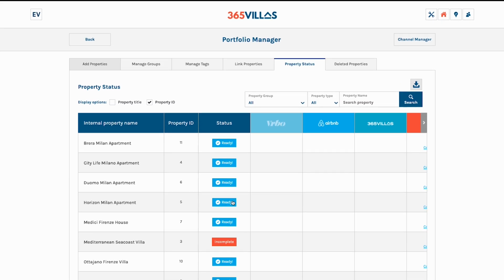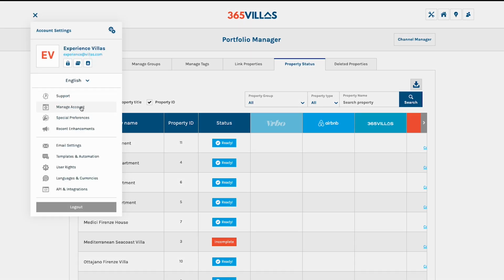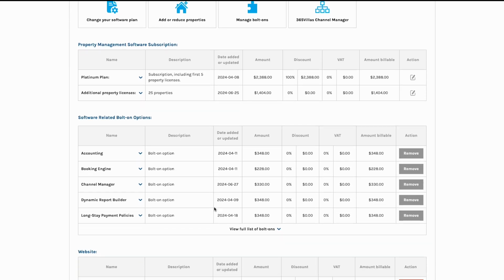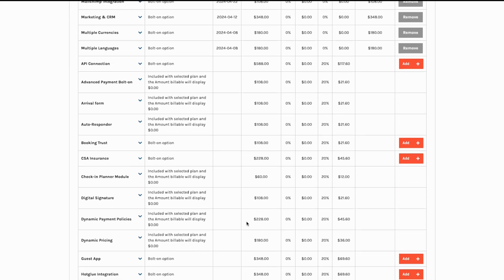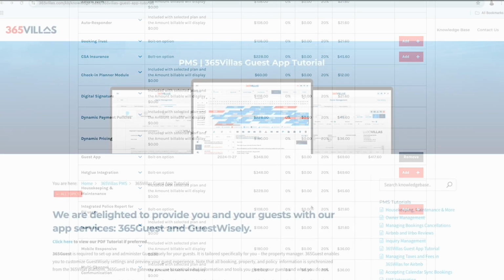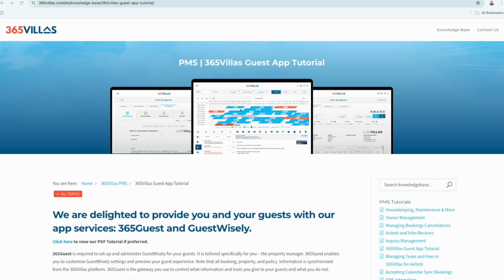Once that's set, add the Guest app bolt-on to activate the app services. Go to Account Administration. Find the bolt-on options. Scroll to the Guest app bolt-on and click Add. Now you're ready to use both the 365 Guest and GuestWisely apps.